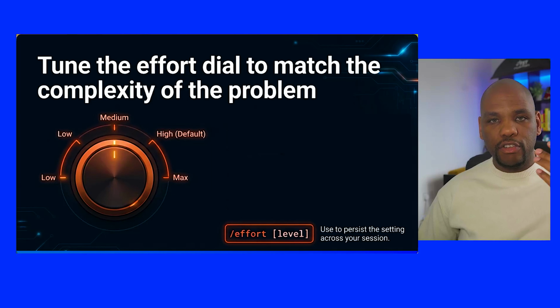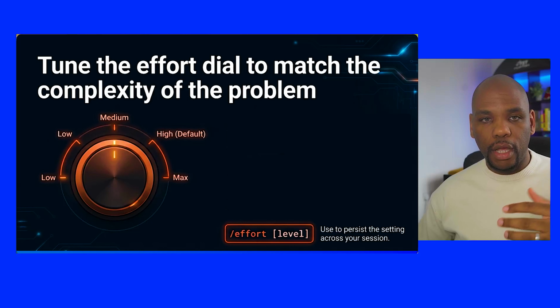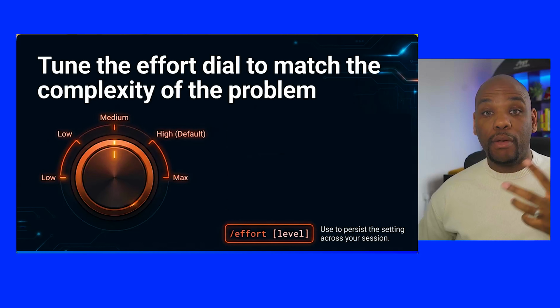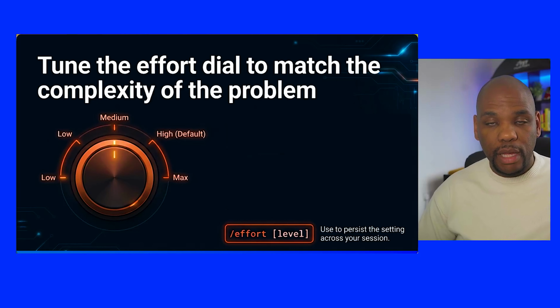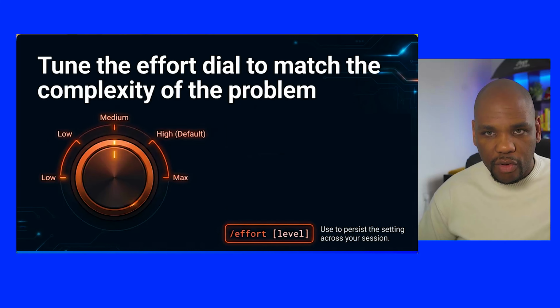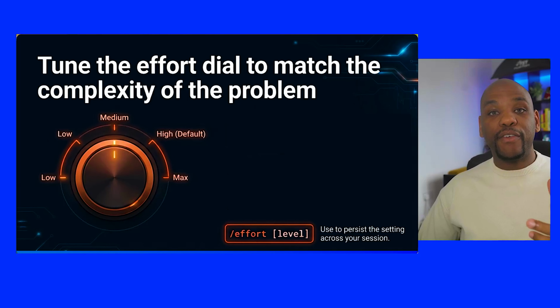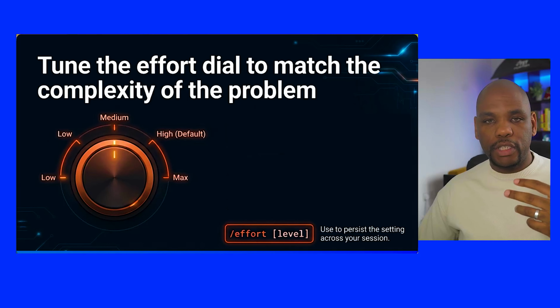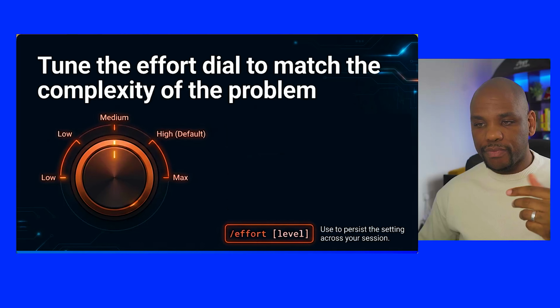Another thing to pay attention to is that you can change the effort of how Claude Code is being used. So you can tune the effort dial to match the complexity of a specific problem. Most of the time I have it on medium, but if there's any times I'm working on something that I know is super complex or it's really difficult, then I know I can tune it up to work at a high effort level, and it helps me because I know it does even more specialist work as a result.